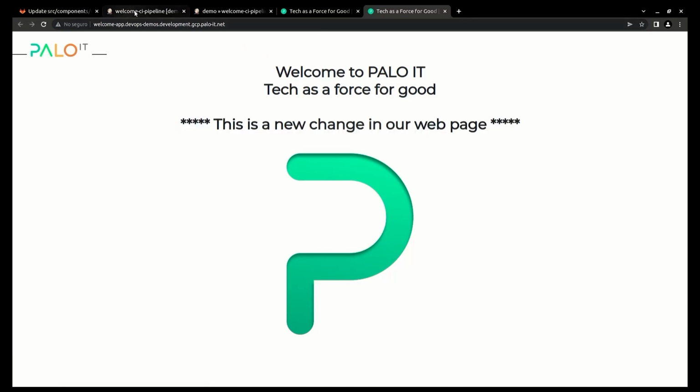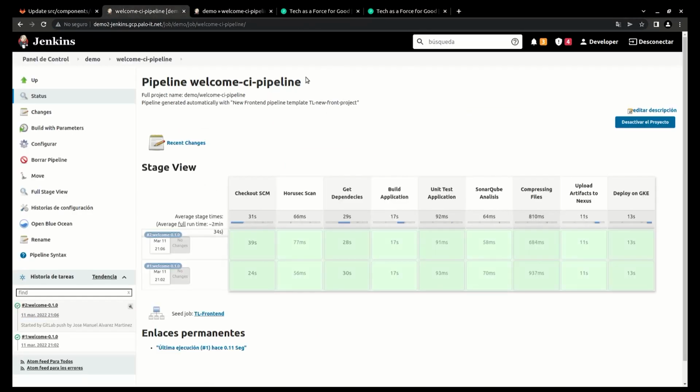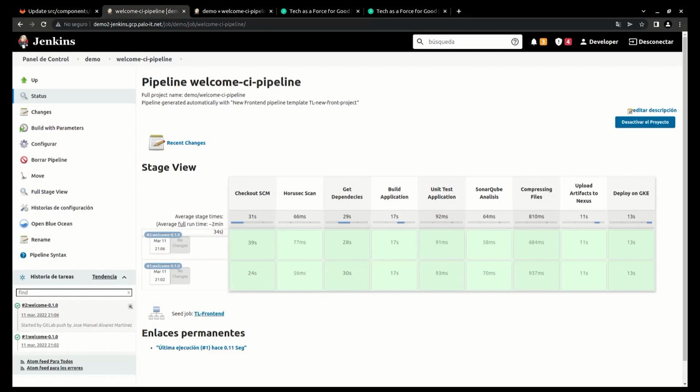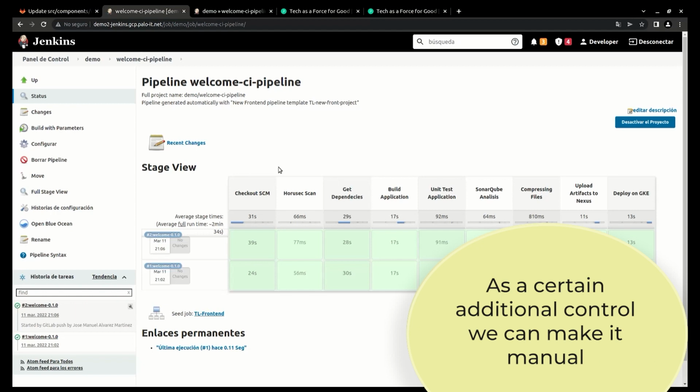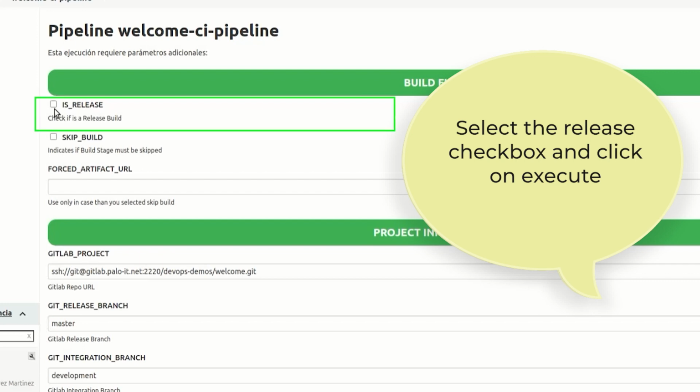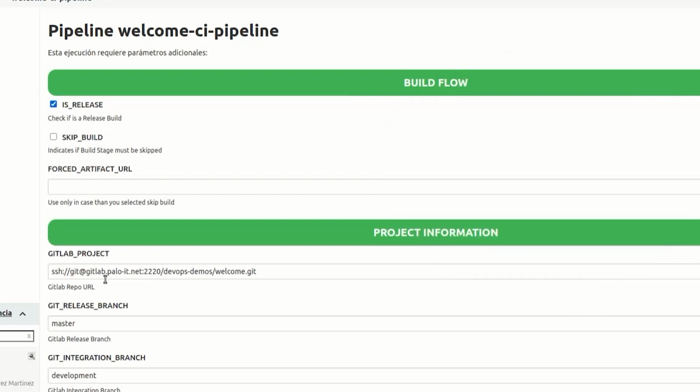This is the whole flow for a deployment in development. It will be the same one for release. In the case of a release, as a certain additional control has to be carried out, we can make it manual. So, we simply select the release checkbox and click on Execute.